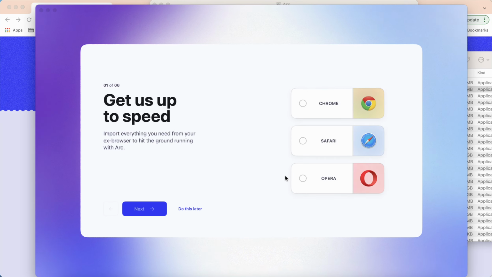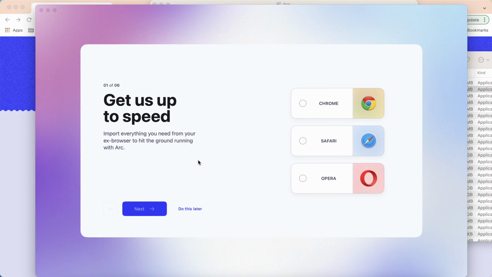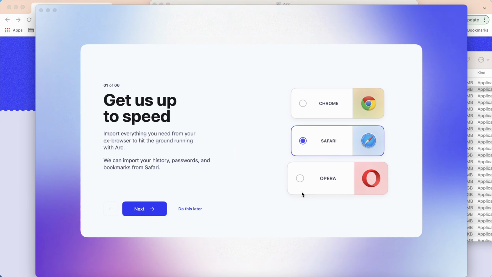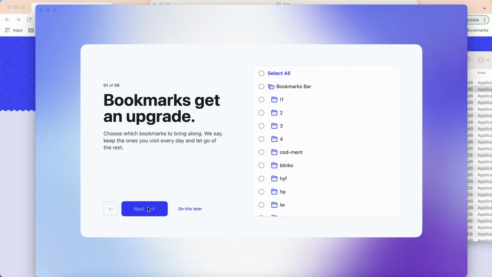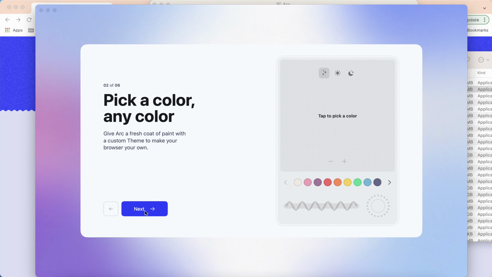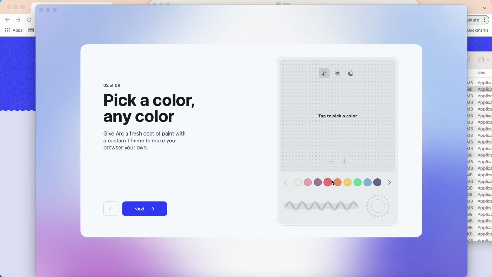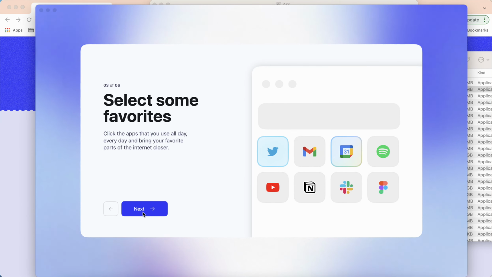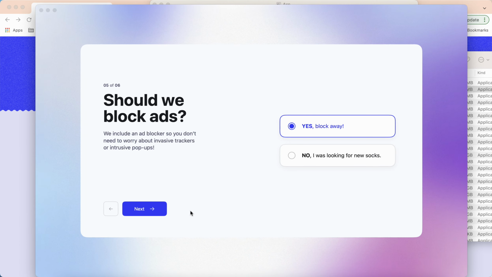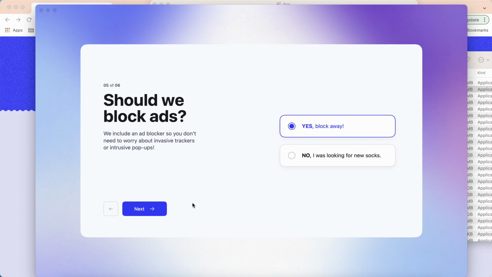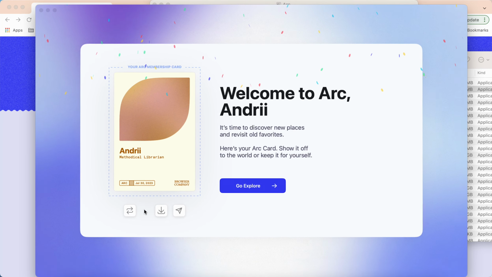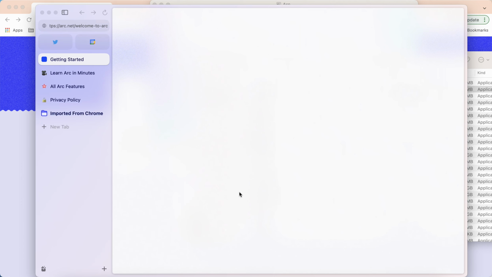So now I see this: welcome to Arc, start setup. Import everything you need from your existing browser to hit the ground running. So you can just tap Chrome, tap Safari, I can just import bookmarks. Then I need to pick a color here. All right, select some favorites. And then it asks, should we block ads? We include an ad blocker, so you don't need to worry about invasive trackers and intrusive pop-ups. Then you can make Arc your default browser and go and explore it.